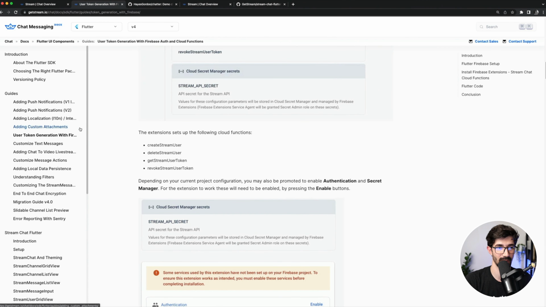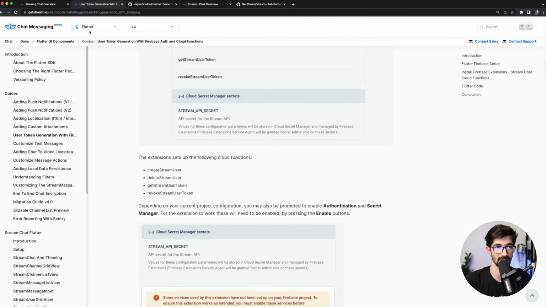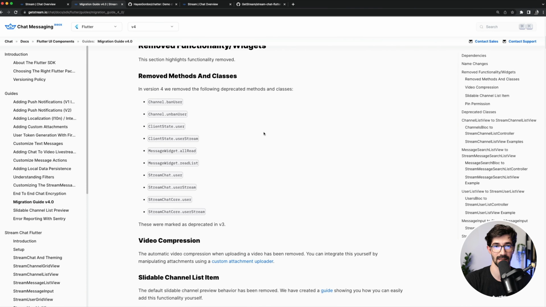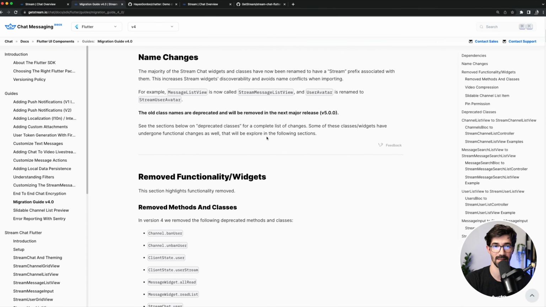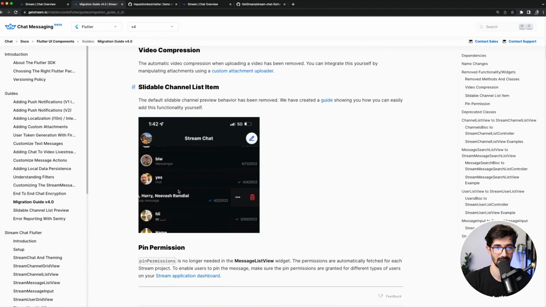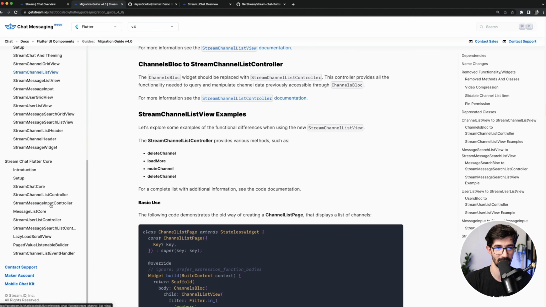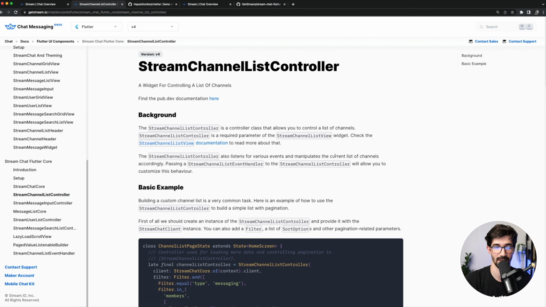And to facilitate with this process, we're just going to go to the documentations for Flutter, where we have our guides. And you can either look at the migration guide if you haven't done this. This is especially helpful if you use our UI packages, so not the core package, when you use the UI package that gives the chat fully out of the box for you. Here you'll get an overview of everything that changed. Or alternatively, you can just look at Chat Flutter Core, make sure you're on version 4. There's also docs for version 3. And we can take a look at the StreamChannelListController.